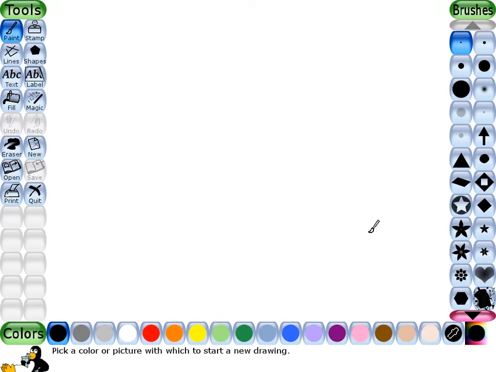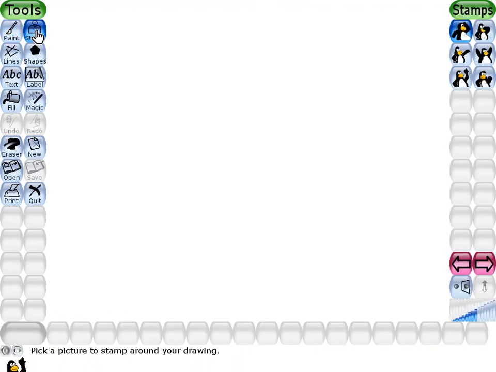To use stamp tool, click the stamp tool in the toolbar. This is the toolbar. All of you know this is the toolbar, and click on the stamp tool. This is the stamp tool, children. Click on the stamp tool. Click the stamp you want to use. I will select this stamp.